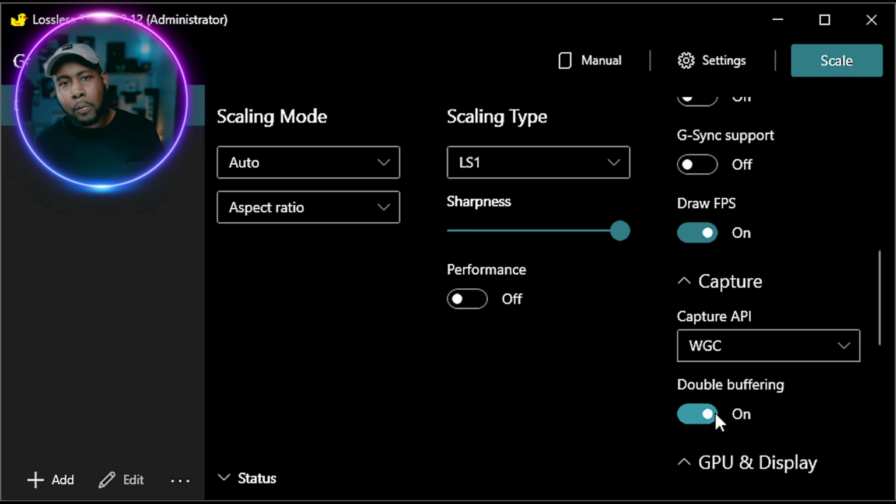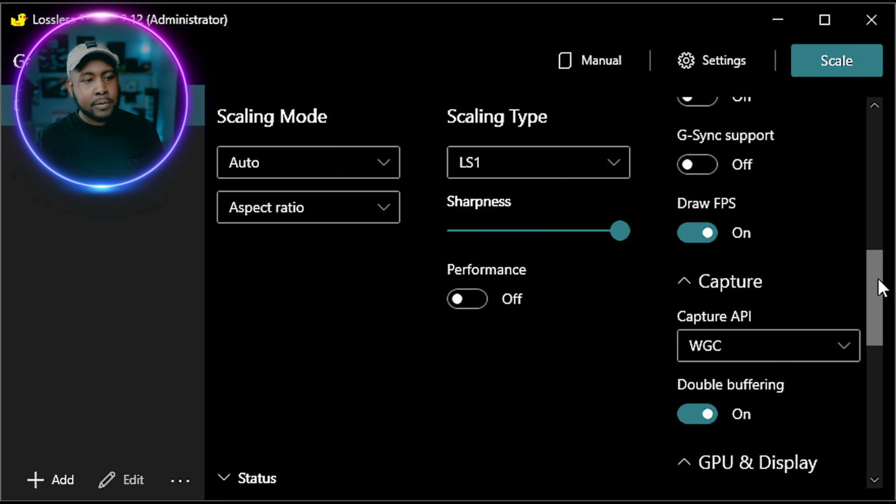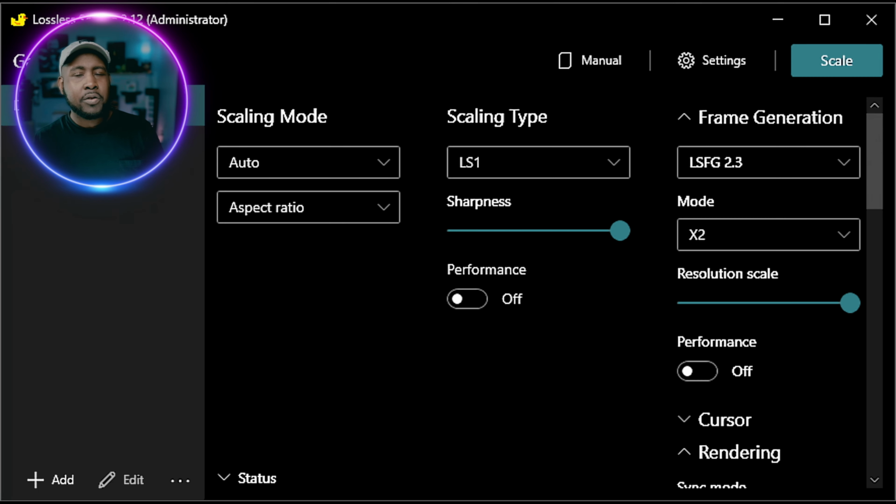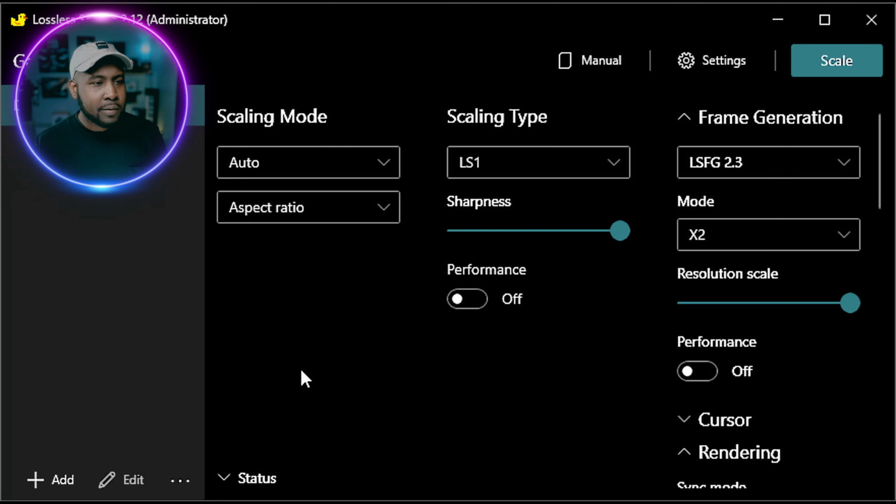So you want to use WGC, and it tends to work better. I got double buffering on just because I was using it to make sure I got the smoothest frames possible. But anything that's gonna add latency, don't turn it on unless you're just trying to get smooth frames. So that's pretty much most of the new stuff that was added to this.